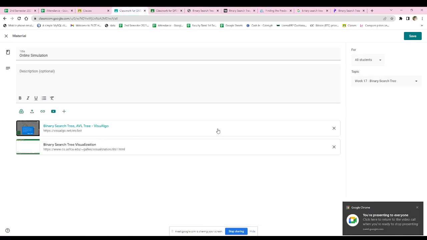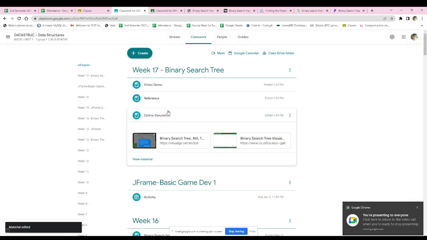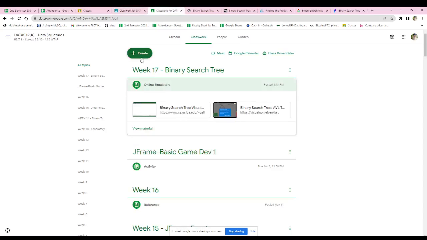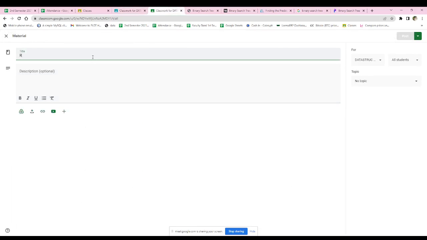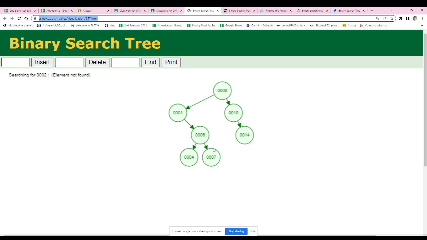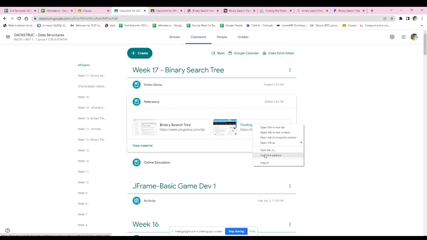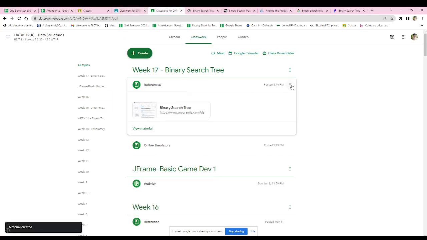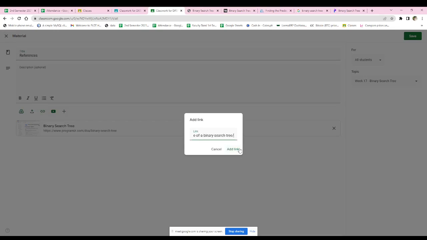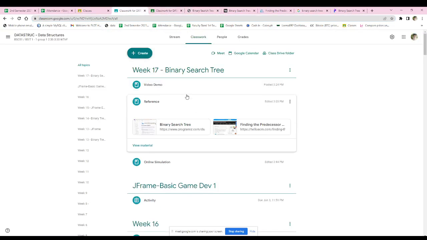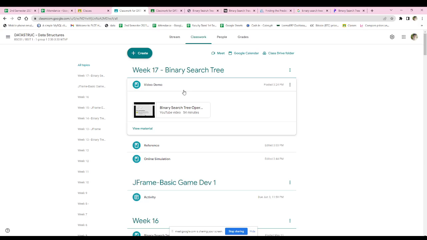Online simulators and my other references here for the binary search tree, material references, topic week 17. I forgot the other one. Find the predecessor and successor. Finding the predecessor and successor. And then later on I'll be posting my video demonstration.